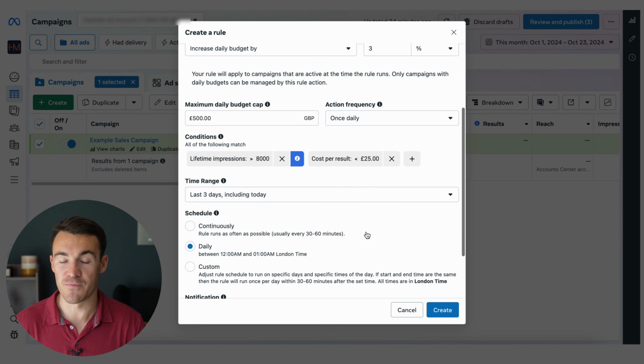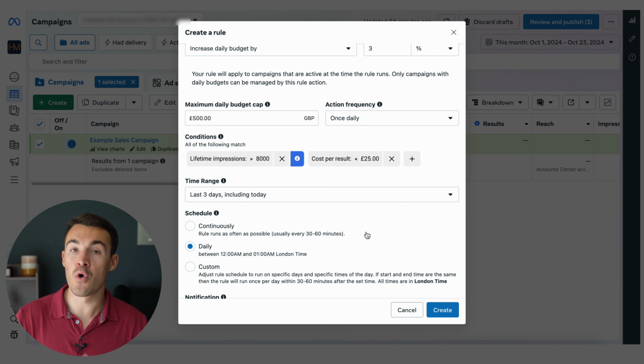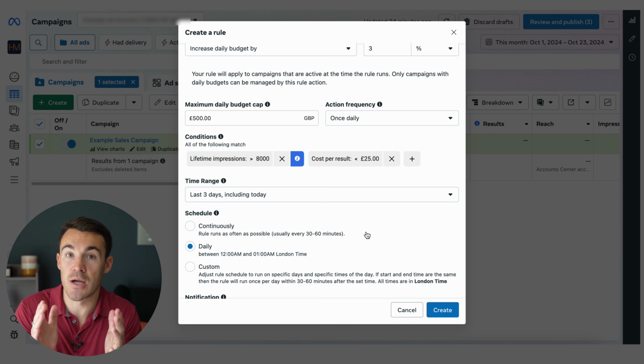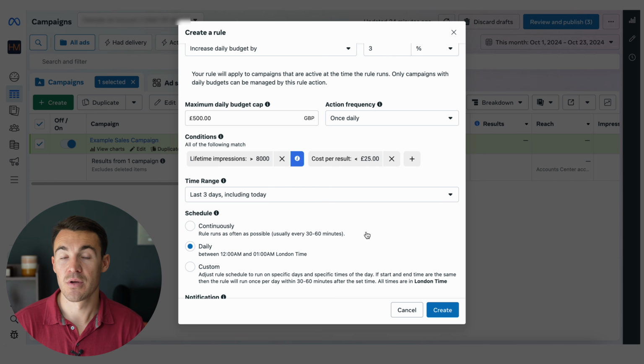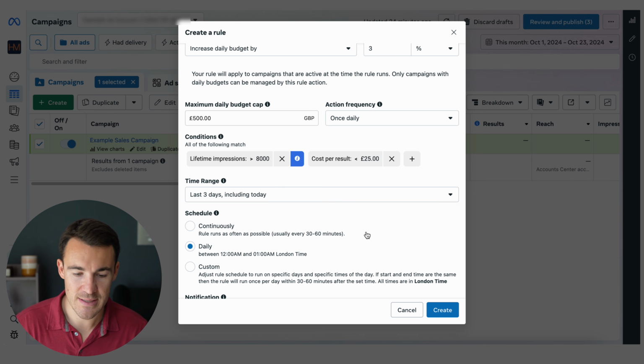And like I said, conversion volume needs to factor into that as well. The more conversions you get, the shorter that time range wants to be. The fewer conversions you get, the longer that time range wants to be. So those two factors playing into it with a default of 3 days, let's say.